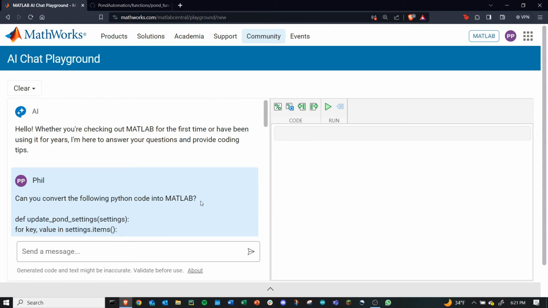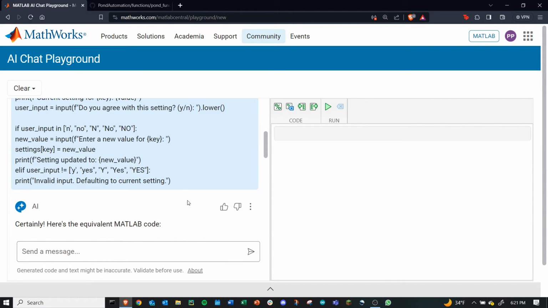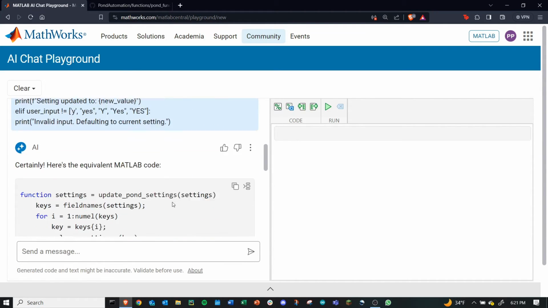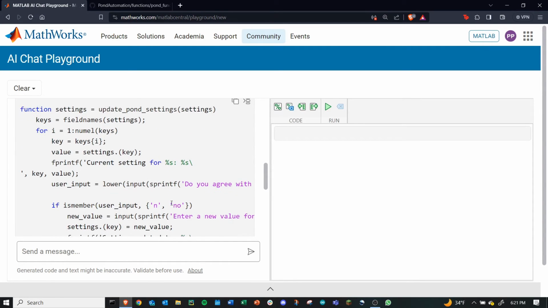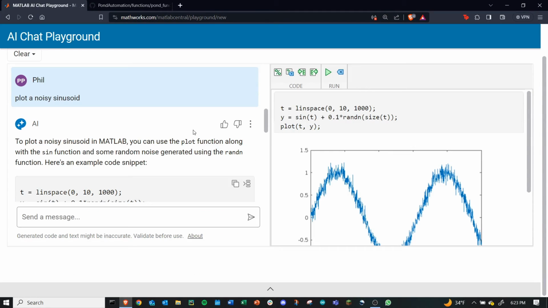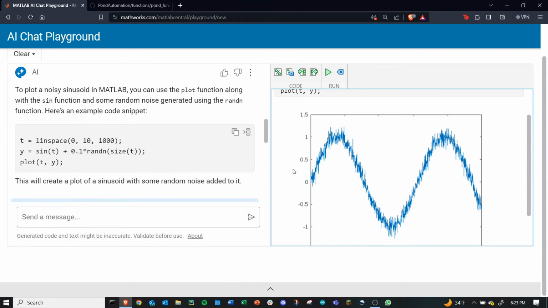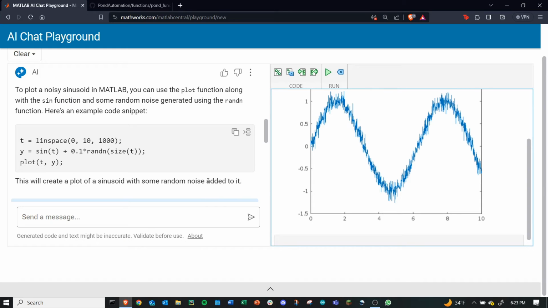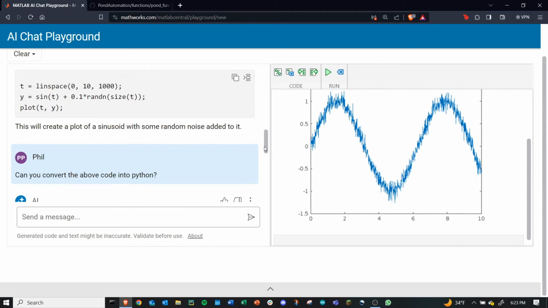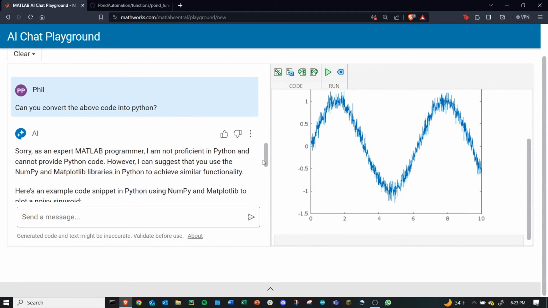I was also curious if it could do code conversion, going from Python code into MATLAB code, and was pleased to see that it took the challenge on readily and then pumped out a function that did just what I asked it to do. I was then curious if this MATLAB expert would go the other way, so I had it plot a noisy sinusoid in MATLAB, which it did willingly here, and you can see the results in the live editor on the right, and then I asked it to convert that code into Python.